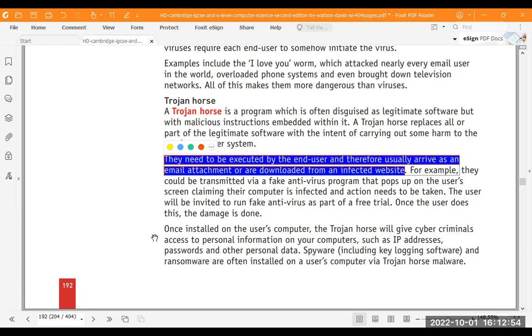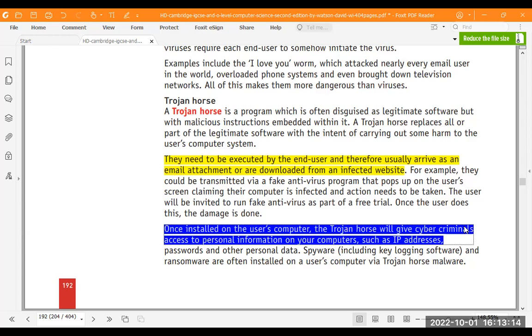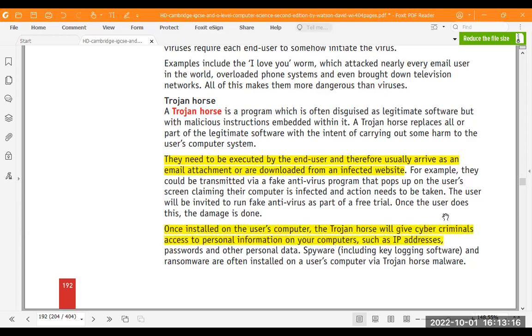It basically gives you a fake pop-up screen that tells you your system is infected with a virus. So once you install that on the computer, it gives access to cyber criminals. Cyber criminals are the ones who design these types of Trojan horses. They want to gain access to your system. So they may become spyware. In the spyware, it says key logging. We also discussed ransomware.